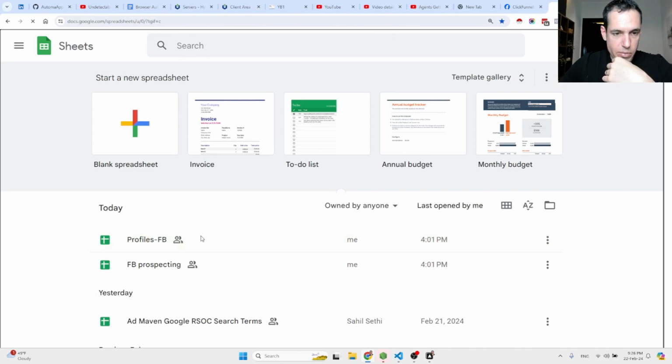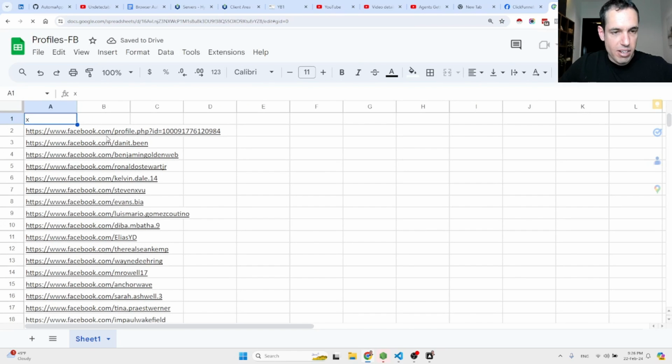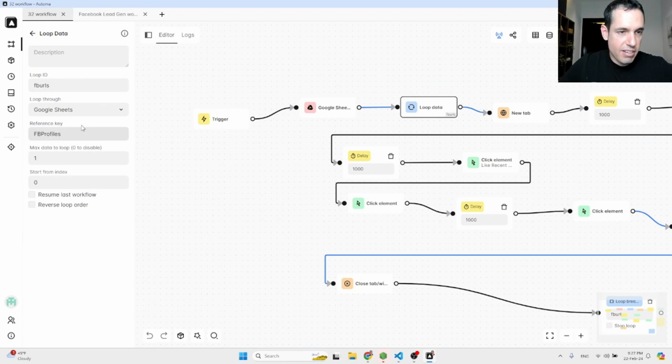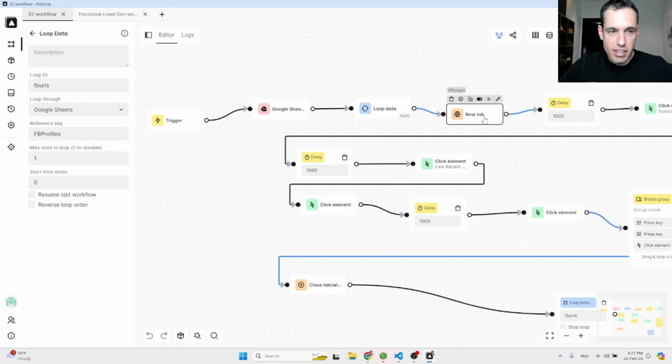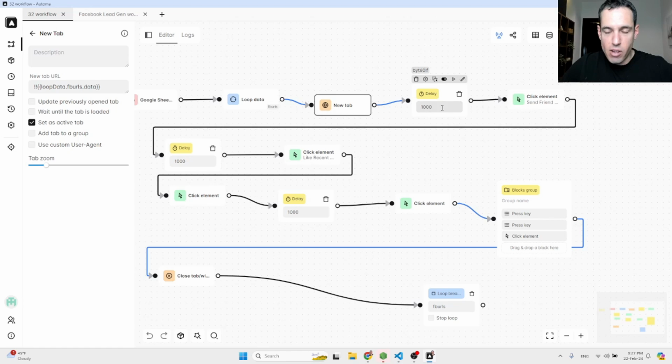Let's open the spreadsheet. So we have a link of Google Spreadsheets. Now it opens up and it's starting to loop in the data. So it loops through the Google Sheet. It is taking all the Facebook profiles. It opens a tab with the respective URL.